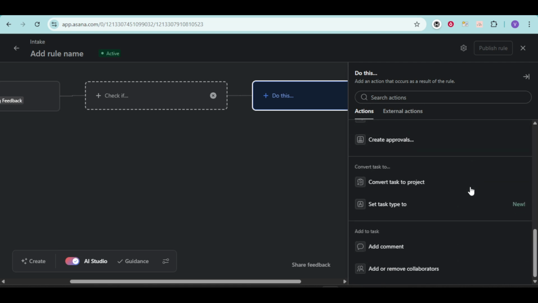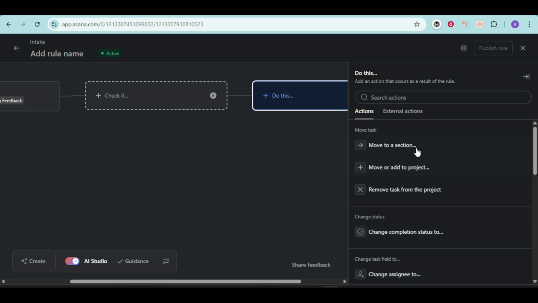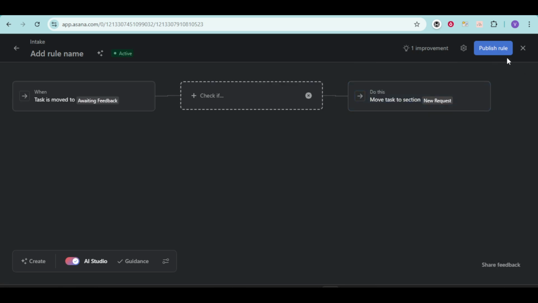When everything looks good, publish the rule. Once you publish, the rule is live and will run whenever the trigger condition is met in this project. If you ever need to pause it, you can come back to the rules panel and toggle it off or edit the details. Keep in mind that overlapping rules can cause duplicate assignments or comments, so keep your automations focused and clearly named.